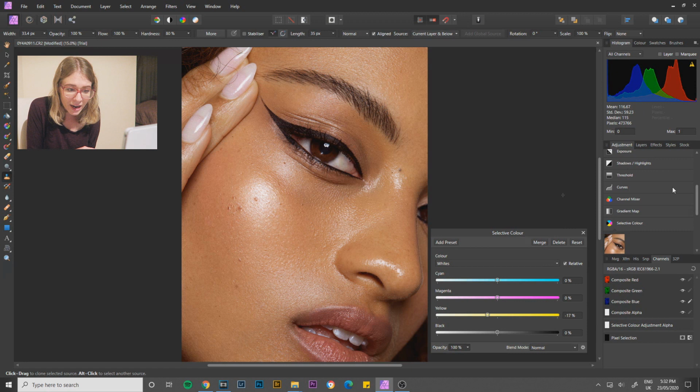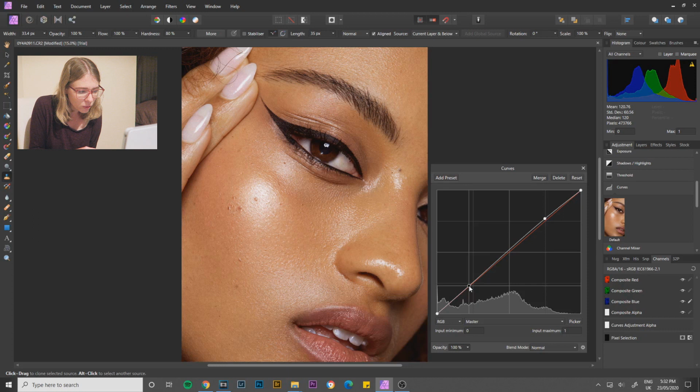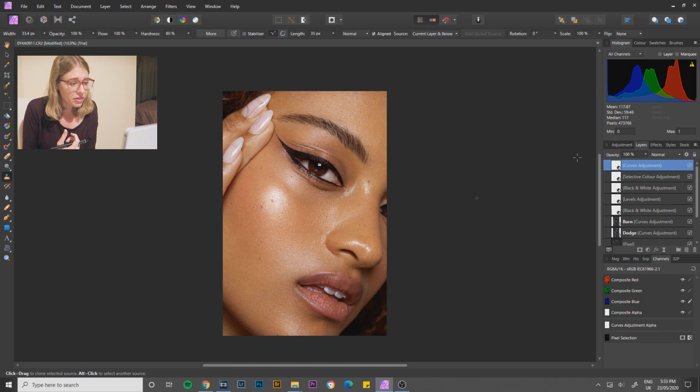Okay, and maybe just add a curves layer as well on top. I'm just going to give that a little bit more contrast there. I'm actually pretty happy with how this image has turned out overall. With the minimal adjustments that I've done, apart from dodge and burn and my usual work process, it's gone along really well in this program.